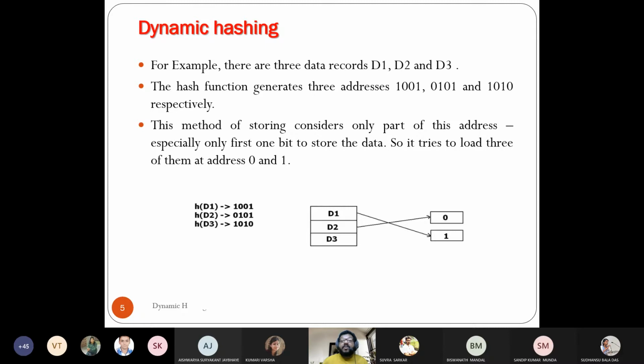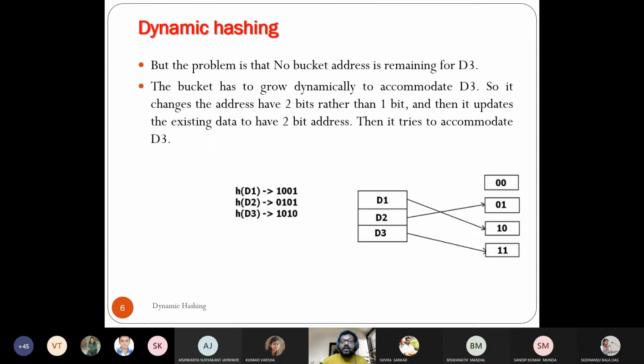So if I got D4, what will happen? If D4 generates some bits starting with 00, no problem. If D4 generates something whose first 2 bits are 10, then it will try to go to this location. But this location is occupied. Then what does it try to do? It splits and creates multiple nodes.